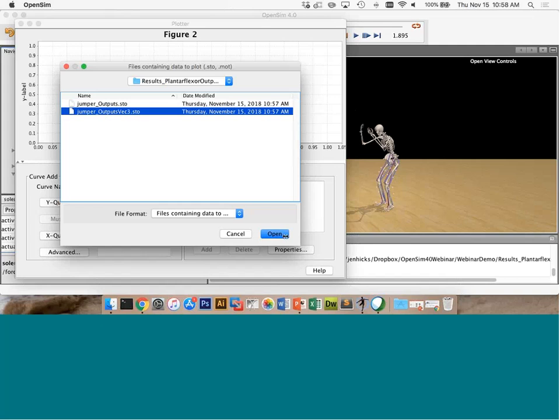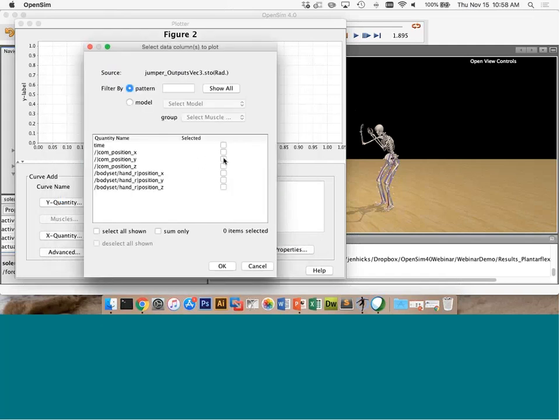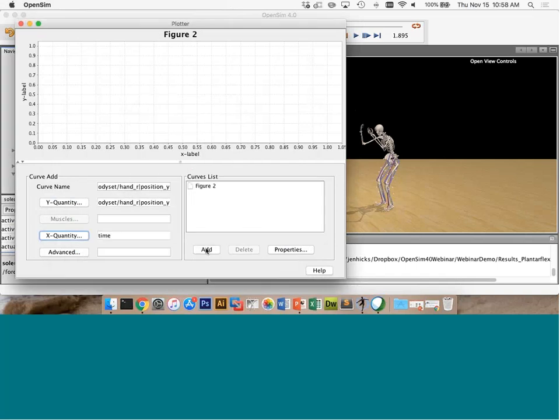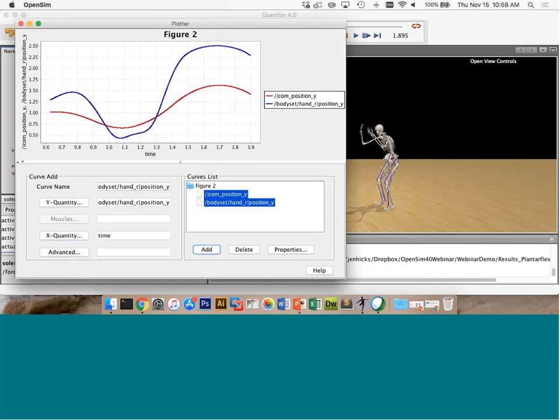The positions are in the one with 3D vectors. I happen to know that in my OpenSim coordinate system, the vertical is Y. So I'll get the Y component for the center of mass position and the Y component for the hand's position. Again, I'll plot those as a function of time, add them to my plot.